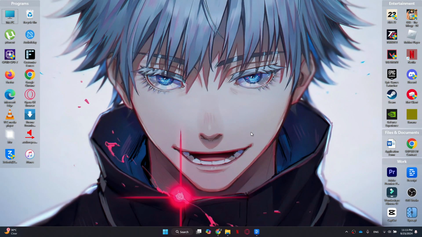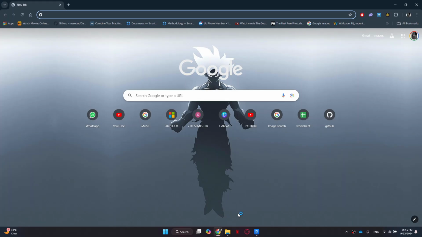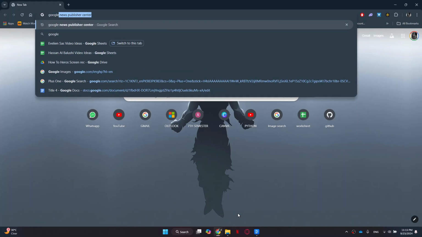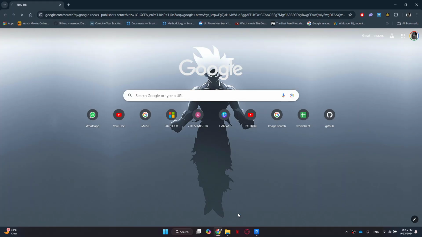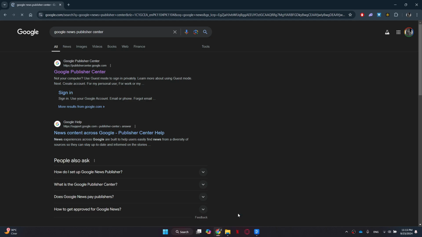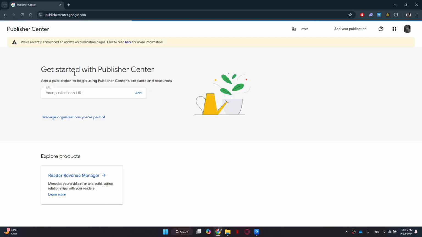First things first, open any type of preferred browser on your personal computer and search for Google News Publisher Center. After that, a bunch of search results will be displayed on your screen. Simply access the first one, and you may be prompted to sign into your Google account. Once you sign in, this type of web page will be displayed in front of you.